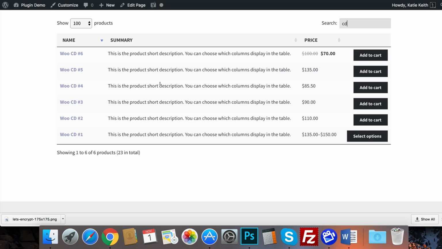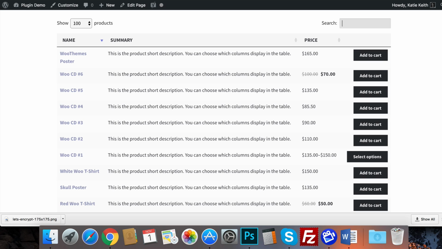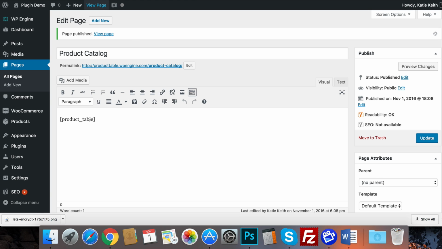Now, if this is exactly how you want your product table to look, then brilliant. You can stop watching now and go ahead and set it up. All you need to do is add product_table into the shortcode, and that's it. Or if you want to keep going, then stay with me and I'll show you different ways to configure this shortcode to create more advanced product catalogues.